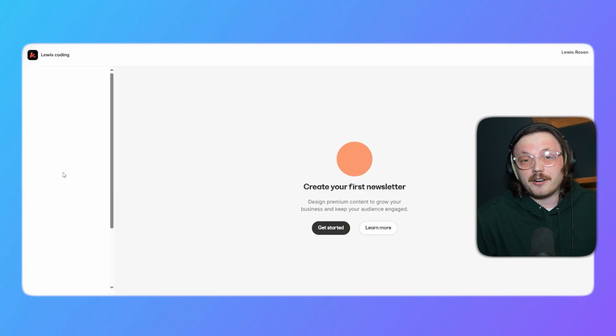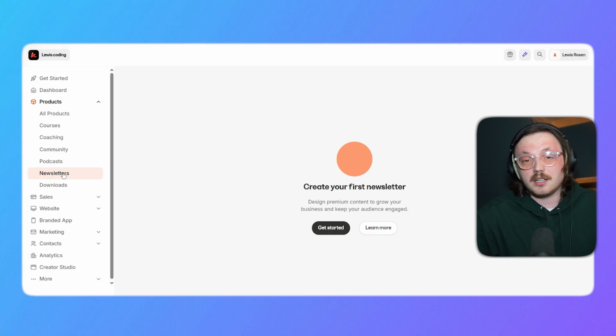Meanwhile, newsletters are a simple way to share curated articles, tips, or exclusive content on a subscription basis. You can set up an automated release schedule and even bundle newsletters with your other products. This gives your audience more reasons to stay connected to your brand.